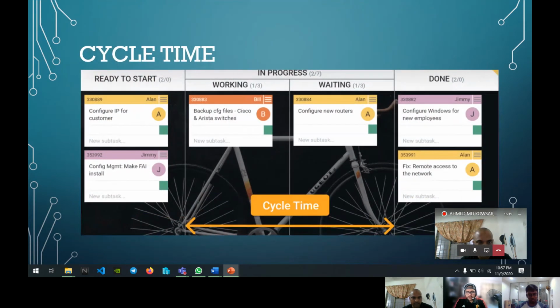Next is cycle time. The cycle time starts the moment a new task enters progress and somebody works on it. For example, here is the cycle time: the phase when it is assigned to the team, and this amount of time is considered cycle time.